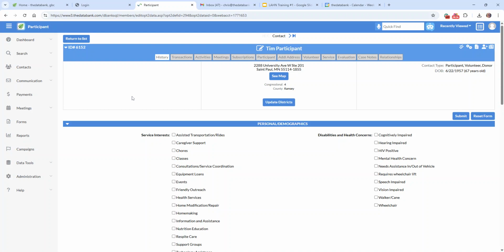So that's how to create a new record in the system and identify the information. Now once that's saved, it'll be viewed in the portal, allowing you to create service records specific to that participant, etc.